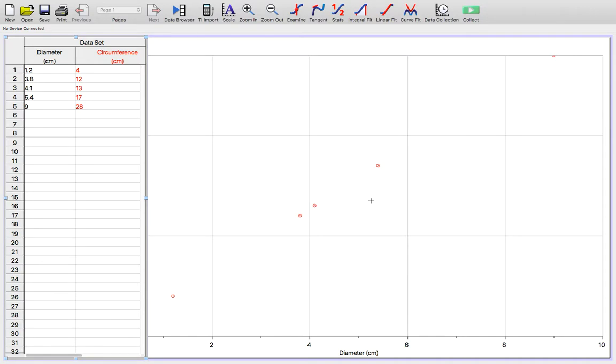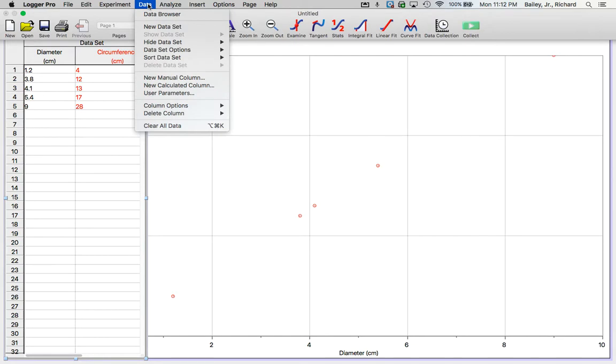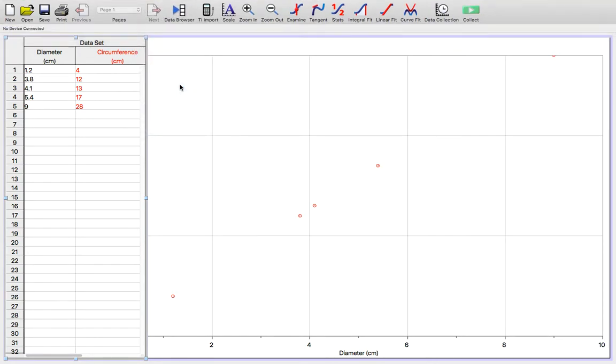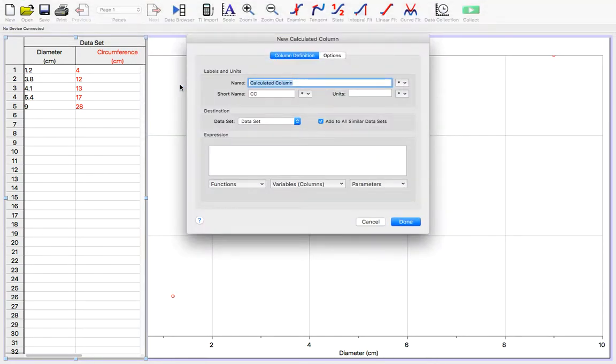If you have a variable that can be calculated from a measured value, then you can add a column as a calculated column. You'll go to the data menu, click New Calculated Column, and for this example, I will have LoggerPro use my diameter data to calculate the radius of each circle. I can enter the name, radius, short name, lowercase r, and units, cm for centimeters, as you would normally.